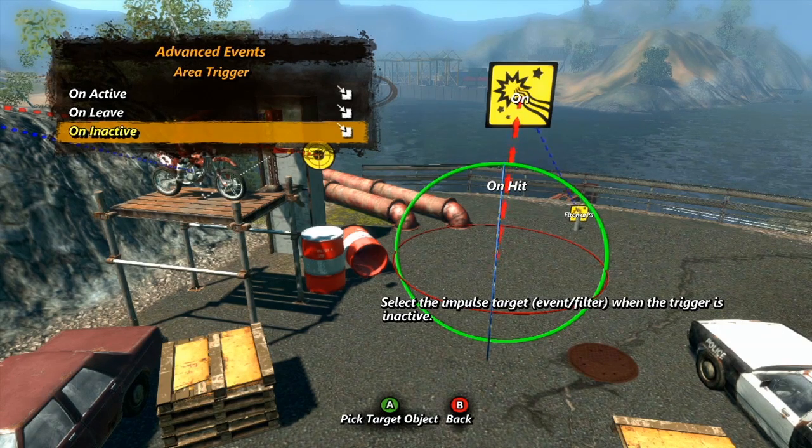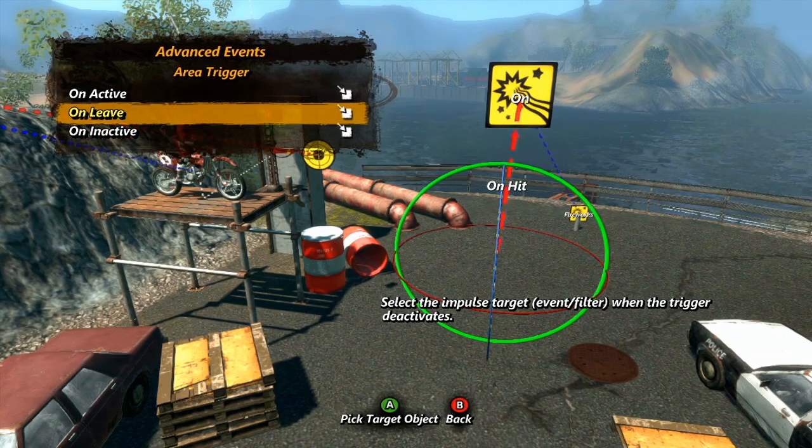When using the Advanced Events feature, you don't have to use all options. So if, for example, you only want the trigger to activate when the target object leaves the area, you can come in here to select your impulse target instead of using the On Hit option in the main properties menu.